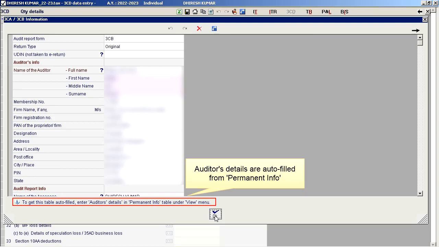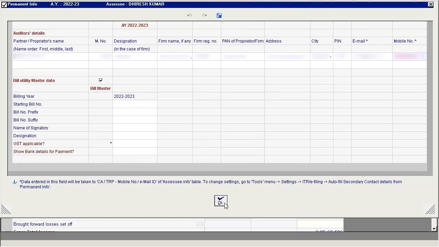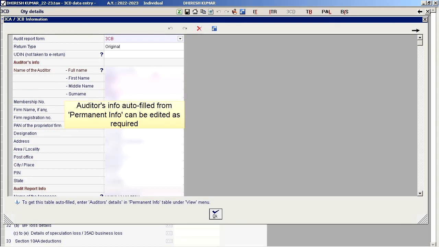Auditor's details are autofilled from permanent info. Go to the View menu and enter details in the permanent info table. Auditor's info autofilled from permanent info can be edited as required.